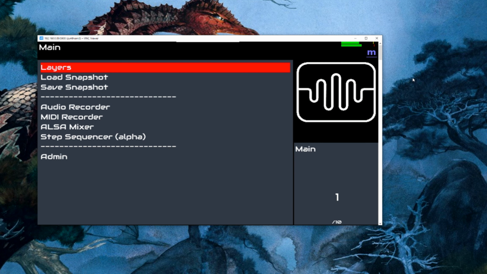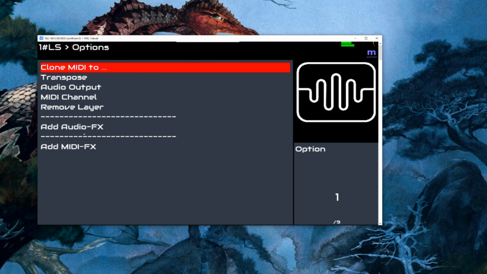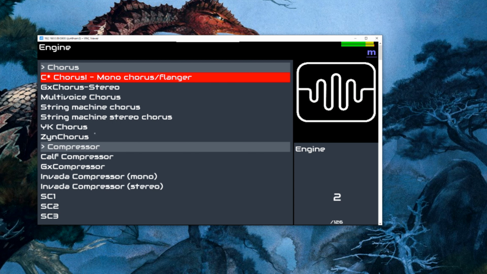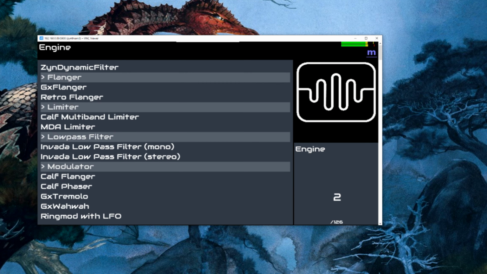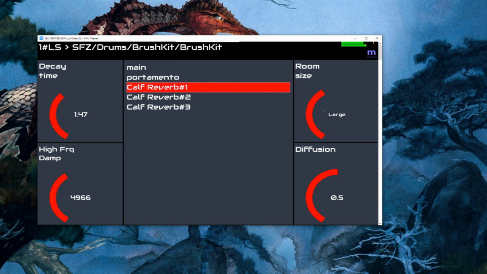Now let's add a reverb effect. We can do this by returning to the layer screen and tapping and holding our drum layer. Now an option will show up for adding audio effects. Select the reverb and adjust as you like. Okay, drum track is done.